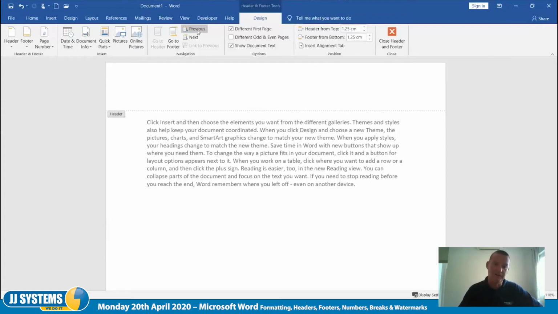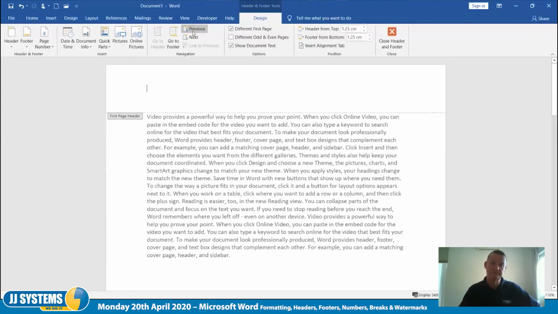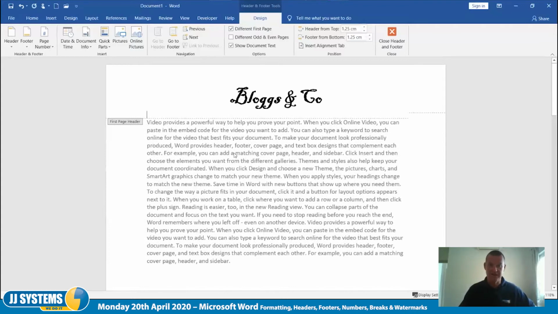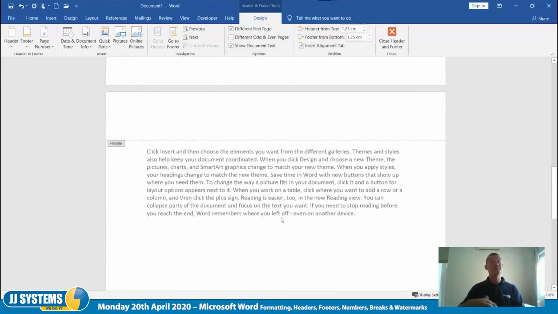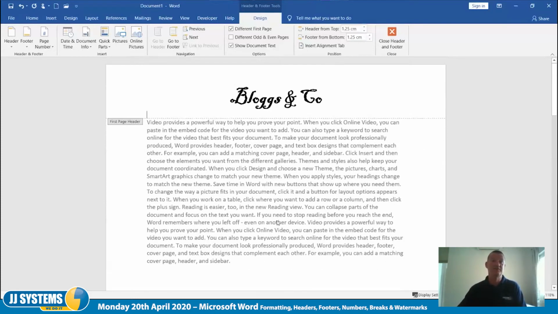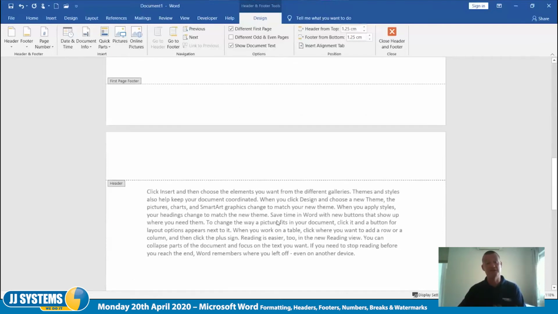So if I click on previous whilst in the header box, in here, I'm going to paste that in there now. That's my first page. And then if I scroll down, that's my second page, which got nothing on there. So that is an example of using a letterhead where you might have letterhead on the front page, and then everything else is a continuation sheet.